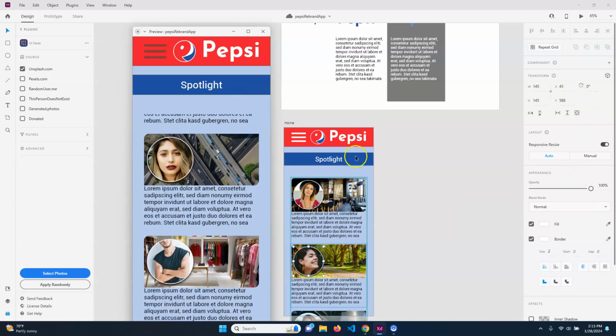Now, feel free to play around. There's a lot of other options and strengths and things with this. Try out the different plugins and stuff. Do your own thing.